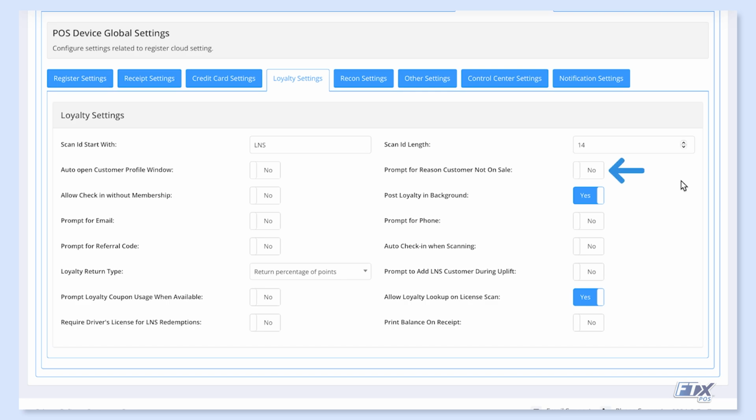Prompt for reason customer not on sale. When enabled, if a sales transaction occurs without a loyalty customer, the cashier will be prompted to enter a reason why they're not a loyalty customer. Post loyalty in background. When enabled, after a loyalty transaction occurs, the cashier is allowed to return to the POS screen immediately and not wait for the transaction to process on the loyalty server.